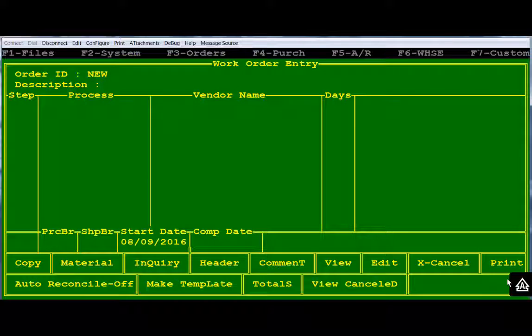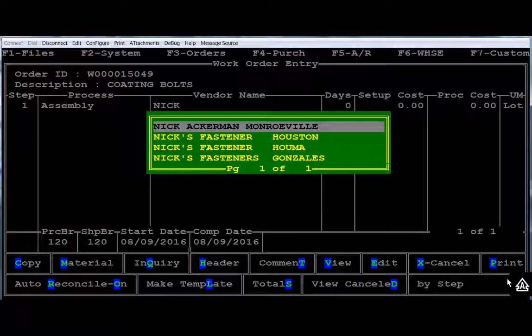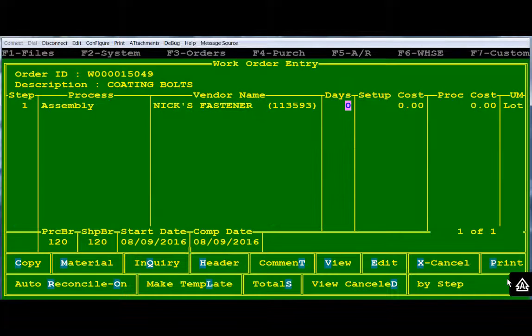Press enter and identify the branch. Hit enter through the date and enter a description for the template. Hit enter and you will be asked for the process, F10 for the options, followed by the vendor name, which is the company performing the work. The vendor could be your branch if you're building the finished product in-house.